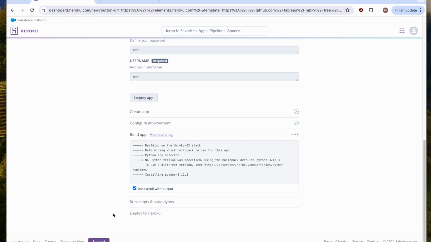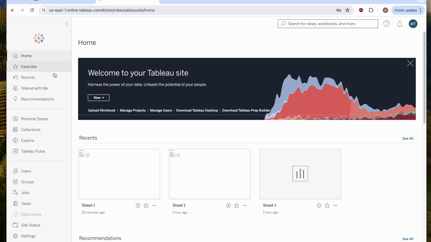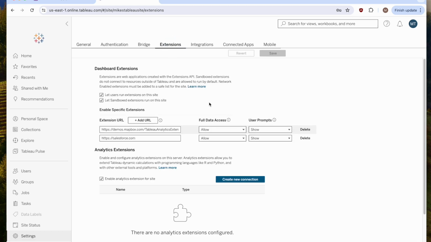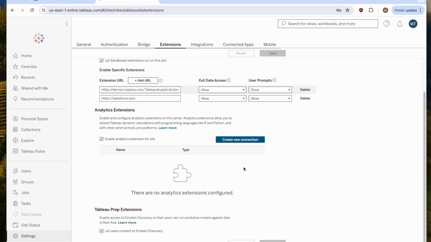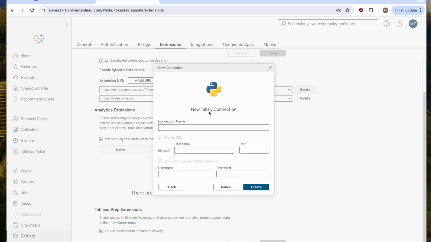After selecting deploy app, Heroku is going to go through some steps to build our app, and while that's waiting, let's go into the Tableau Cloud user interface to start the settings process. So we'll go into settings, extensions, and under analytics extensions, we can create a new connection. We'll select Tabpy, and we can call this whatever we want.